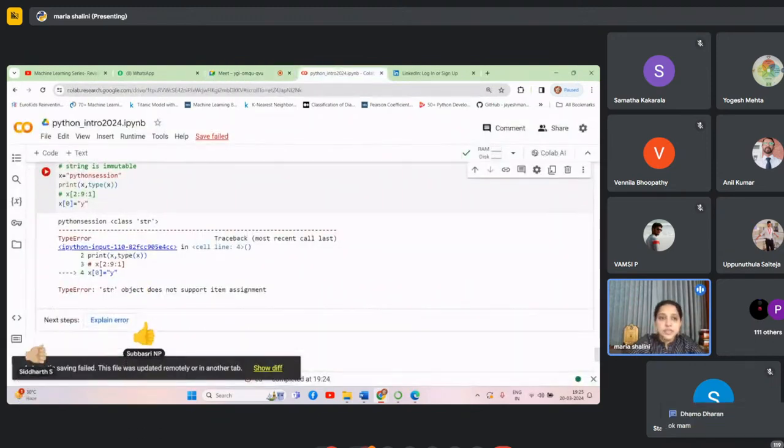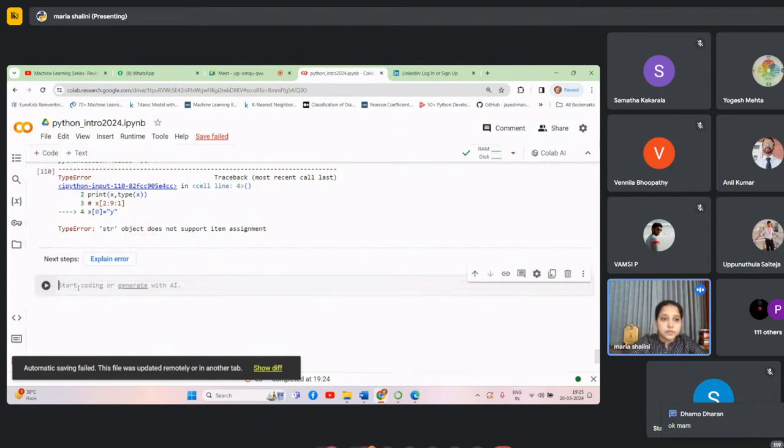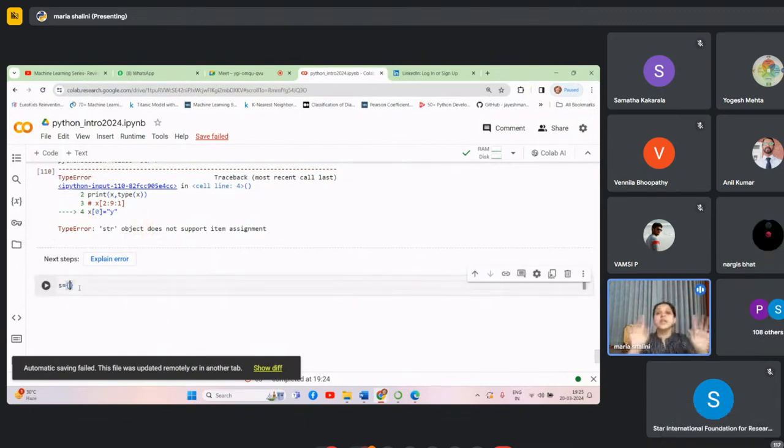Next, the last one is set. Again, it's important. See, let me take S equal to, I'm giving set is defined in curly braces. See, list means what? Square bracket. Tuple means parenthesis or comma. String means quotation. Dictionary means key value structure. And set means curly braces. Dictionary also we are defining in curly braces, but the syntax is different. We have key value. But set you can define inside the curly braces.